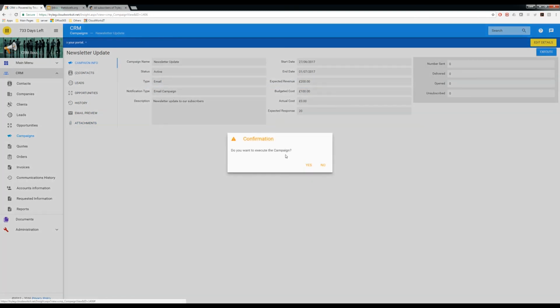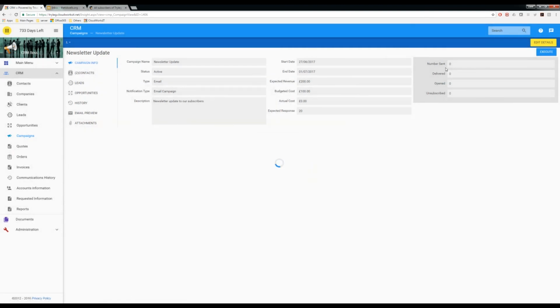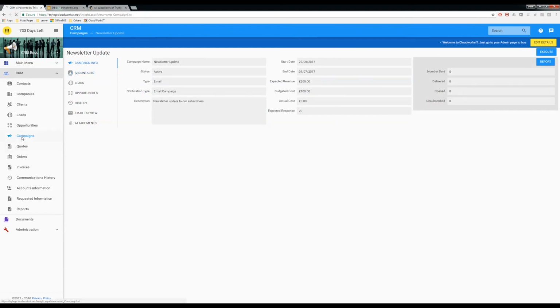Do we want to execute? And we'll say yes. And in real time, you can watch your dashboard developing, and it will show you how many were delivered, how many have been opened, how many unsubscribes you received from it, and the number that were sent. So if I go back to another area, for example, back to campaigns, newsletter update, it hasn't been sent yet.